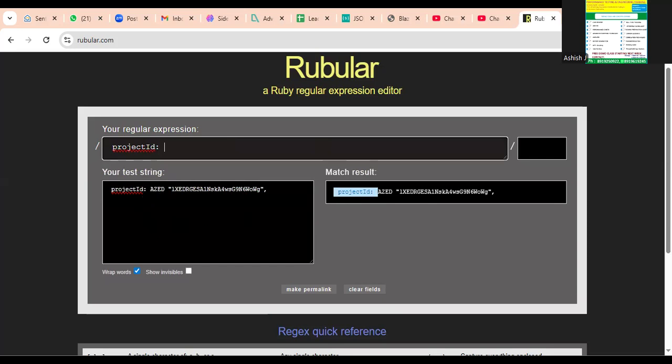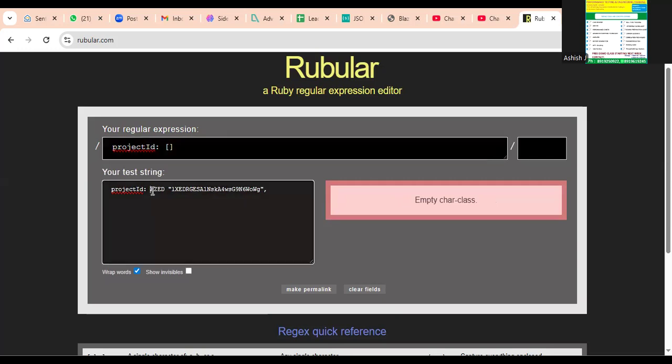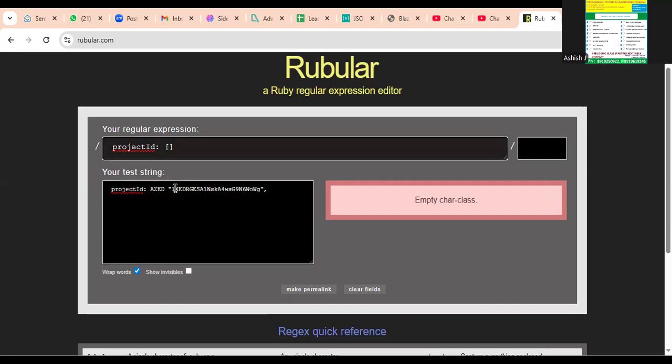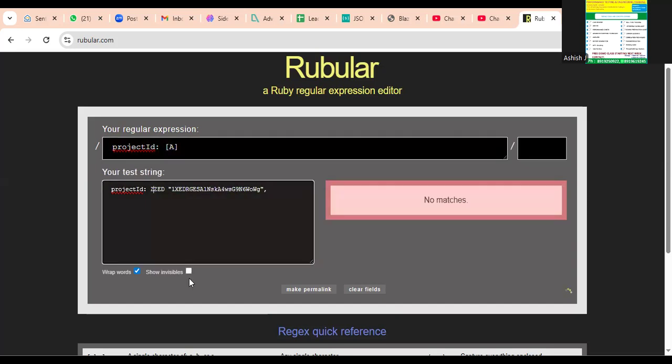Then, these four letters I want to ignore. If I want to ignore anything, it should be in square brackets. Just remember this blindly. So here I'll put square brackets. What is the letter? Capital A. If I put capital A, it will ignore capital A. You can see it is ignoring it and capturing the left boundary. But we don't know which letter will come; next time it can be Z also. Then it won't work.